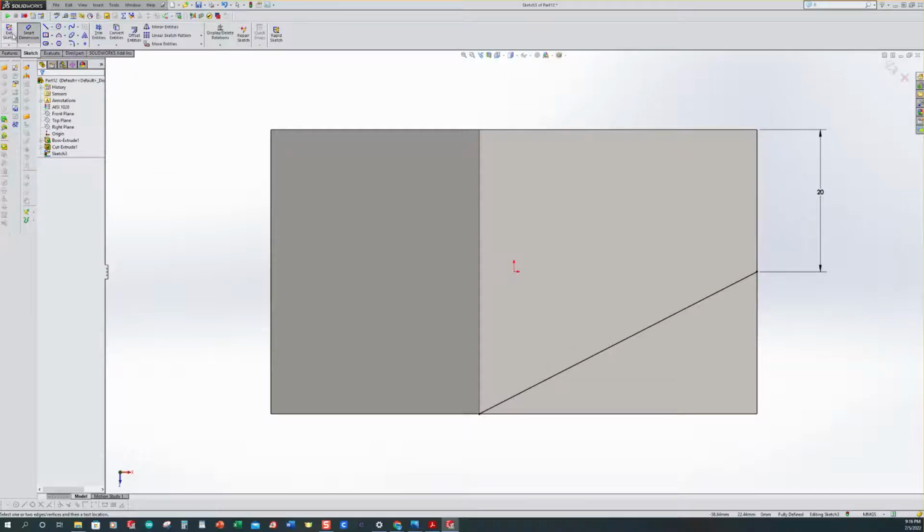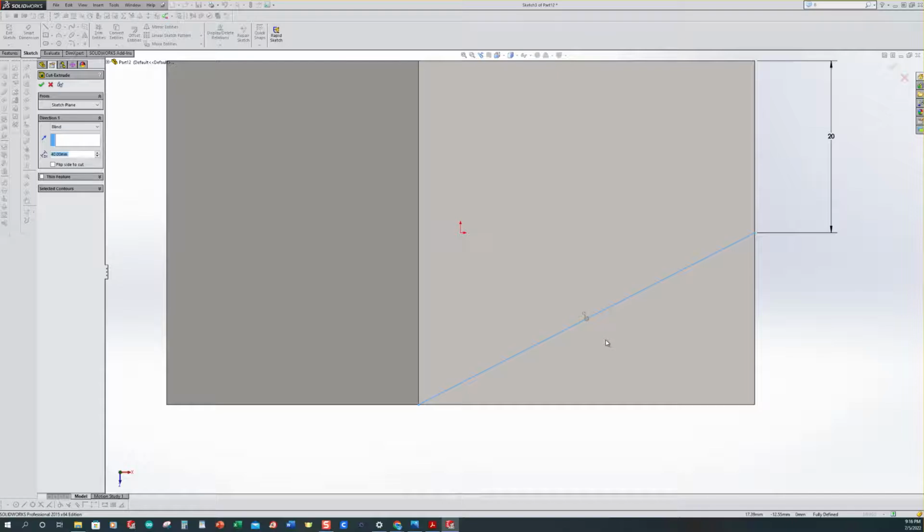We're okay to exit, and we want to create an extruded cut. Now when I look at this, my arrow is pointing the wrong direction, so I want to flip the side to cut. I want to make sure it's cutting this material and not this material. I want to also cut through everything, and I'm just going to accept it.